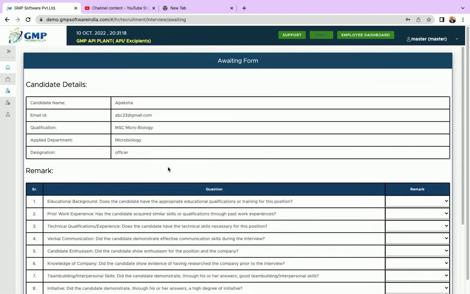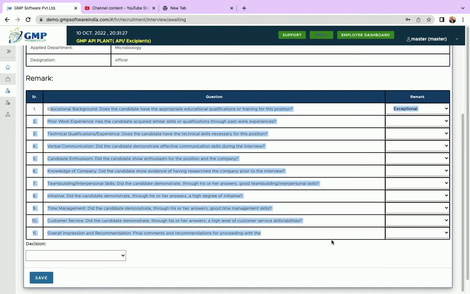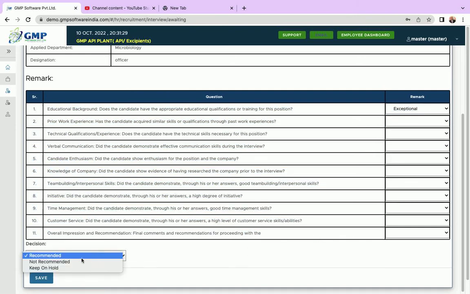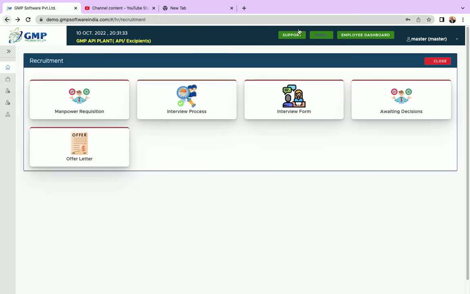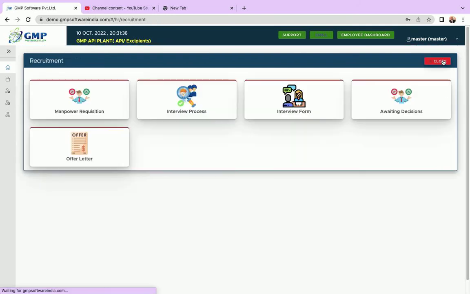It will come, and this is the checklist for the interview. We just have to select whether exceptional, above average, average or below average. This checklist can be customized from organization to organization. Then recommended, not recommended, or keep on hold. Once the interview process is completed, it will come for awaiting decisions.